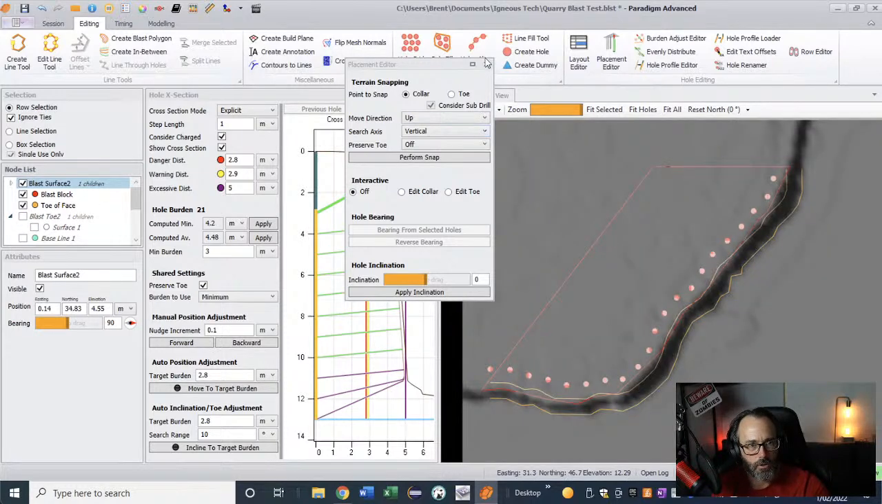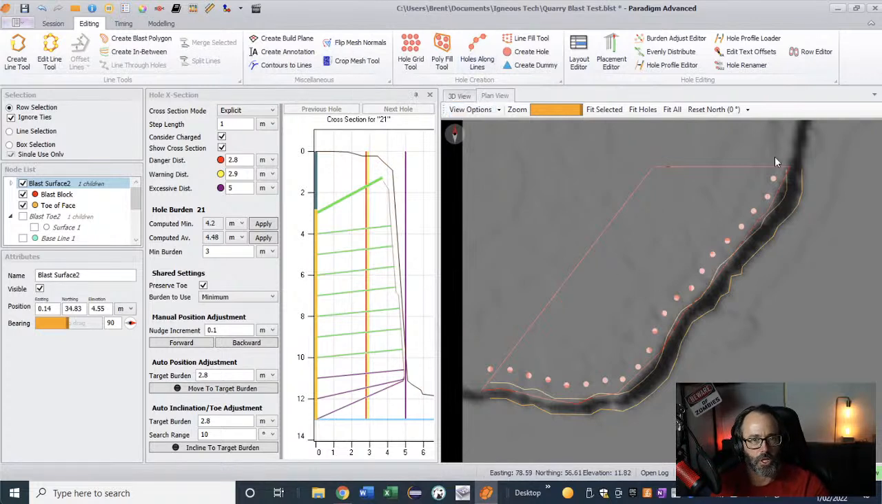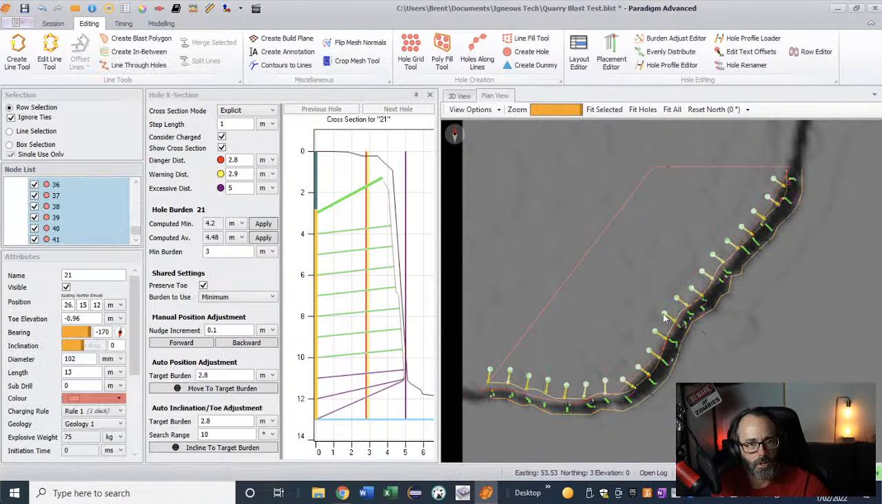So I'm going to undo that, close that. I'm going to adjust the inclination on that. I'm going to grab the inclination off these blast holes and do it manually because I think it will be better to do it that way. Yeah. Select all children. Right, here we go.